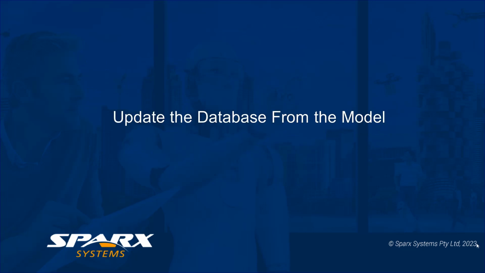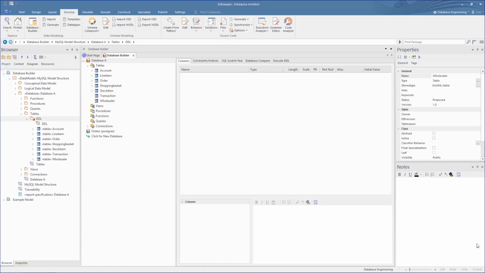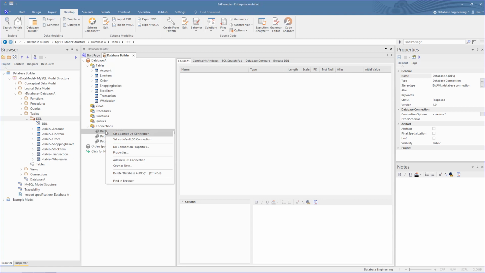Having made the changes to the model, we can now update the database in the DBMS with these changes. A common scenario with this is to update the developer DBMS before altering the testing or production DBMS. To ensure we have access to this, we check again that we have set our current connection to the developer DBMS by setting it as the active DB connection.